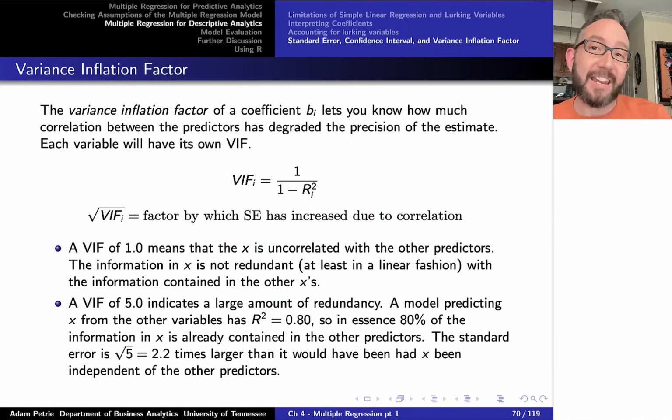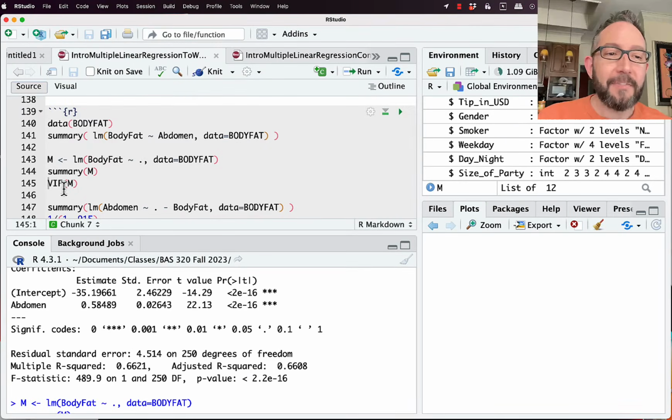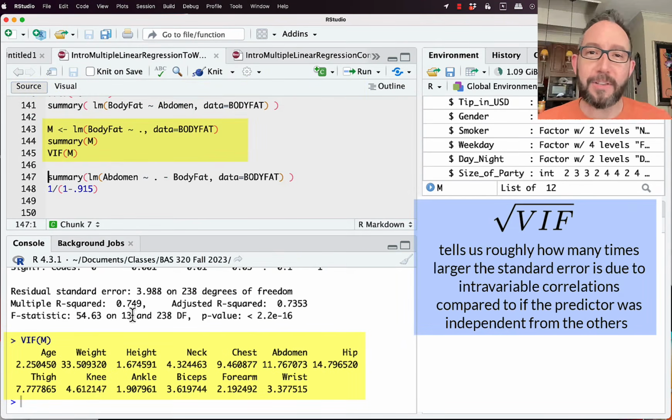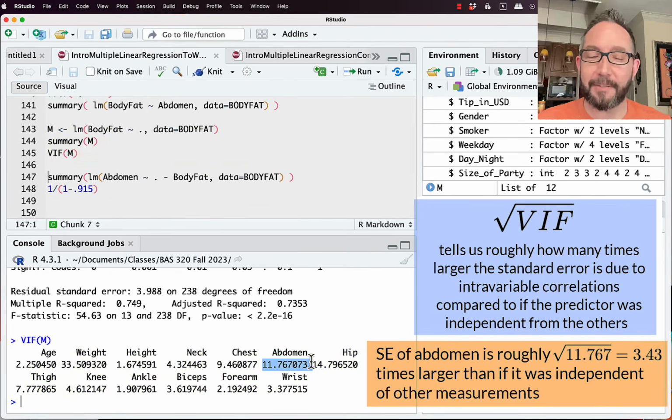So we can gauge how much of an effect this correlation has on our model by looking at what's known as the variance inflation factors of the coefficients. If I, after I fit a model, type out VIF and put my model in there, it lets me know how much the correlation between the different predictors has affected the precision of my estimated coefficients. So abdomen right here gets a variance inflation factor of 11.77.